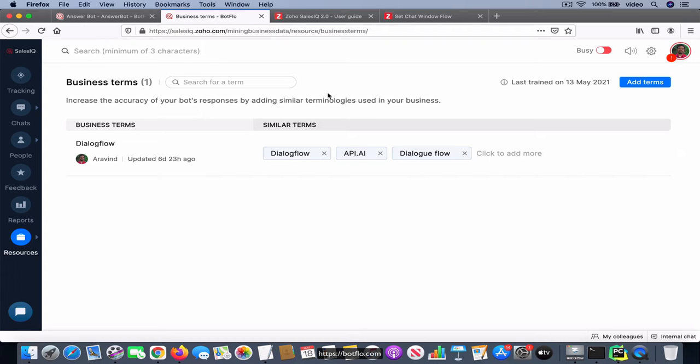Now, I think that business terms are inspired by the concept of entities in Dialogflow, and the entity concept is available in all the other bot frameworks also. It's not just unique to Dialogflow, but the business terms defined in Zoho Answer Bot are not really as powerful as the entities that you find in the actual bot frameworks. But I think it's basically a good way to see if you can associate multiple terms which are actually similar to each other and help improve the accuracy of your bot.